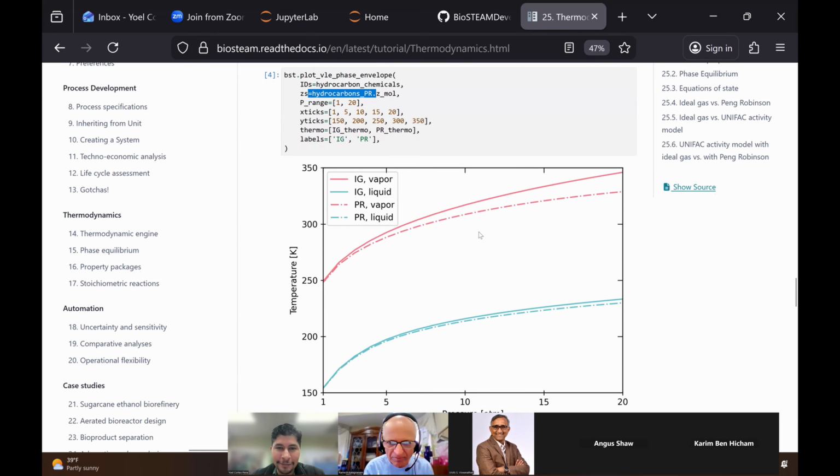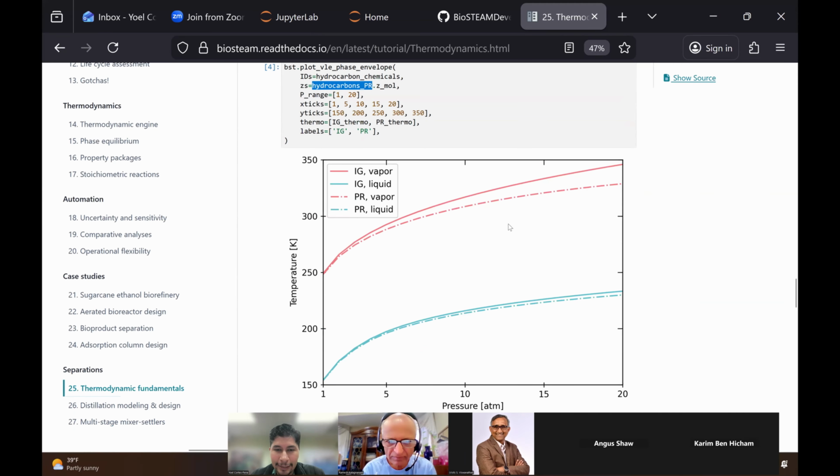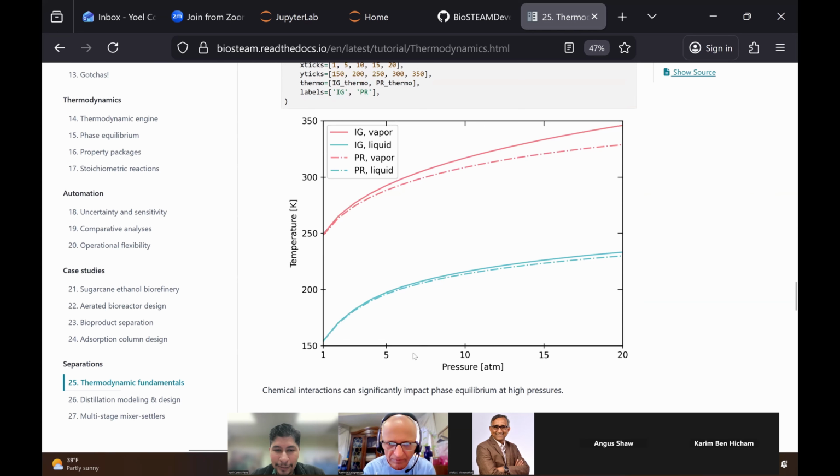What we're drawing here is the vapor-liquid equilibrium phase envelope for this mixture composition, the one I specified in the stream. Now, at a pressure of about, let's say, 5 atmospheres, and at a temperature of 200 Kelvin, everything is a liquid, right? It's at the bubble point. But as we increase the temperature up to around 300 Kelvin, then everything becomes a vapor, and this is the dew point.